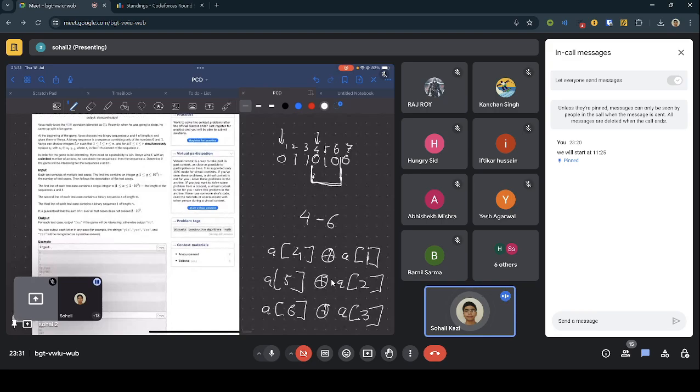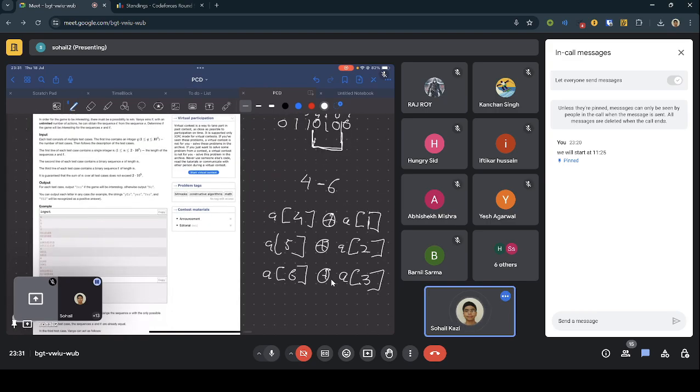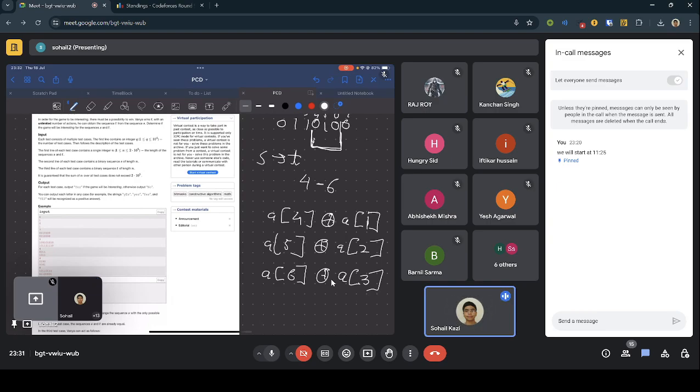Finally, after performing these operations any number of times, we need to answer whether we can convert the string S to the given string T. That is the question.